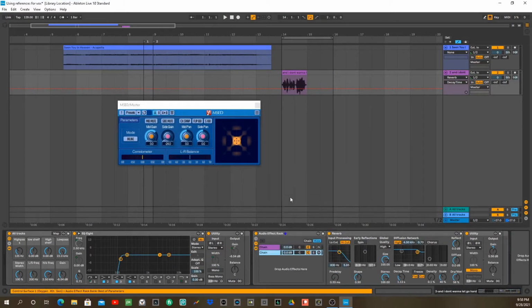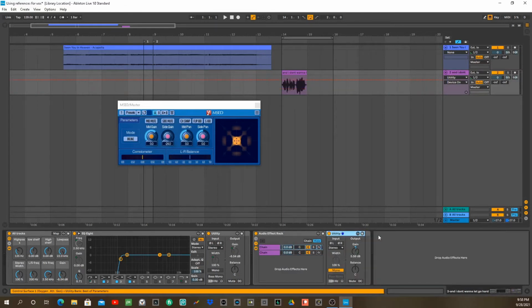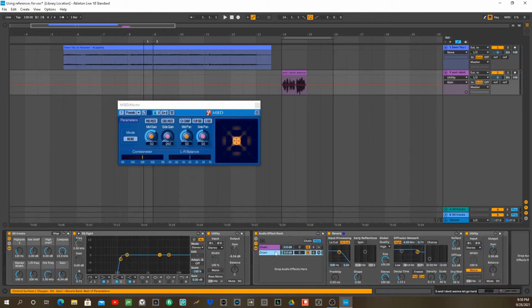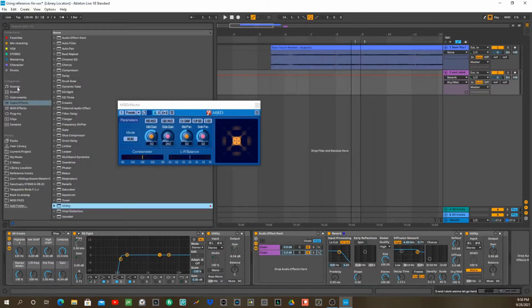Duplicate the chain. This top chain will be the unprocessed signal. We'll keep that at 0 dB. This bottom chain will be 100% wet. We'll slap a reverb or a compressor on it.